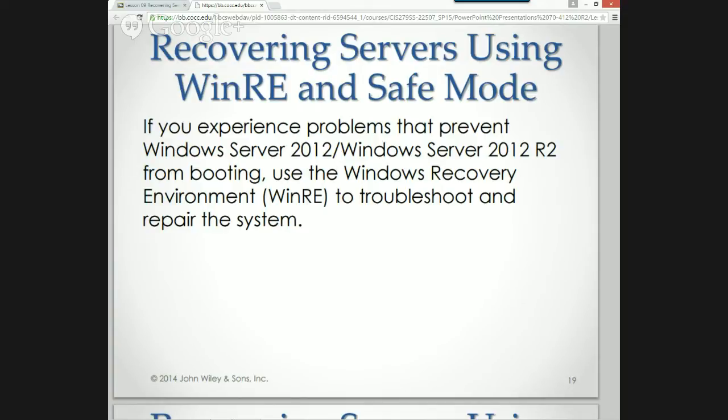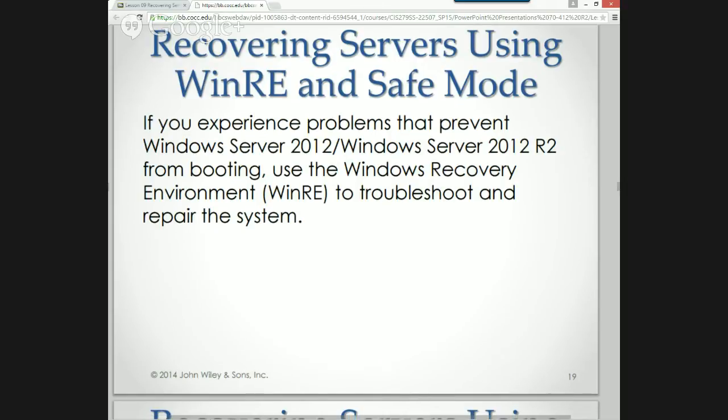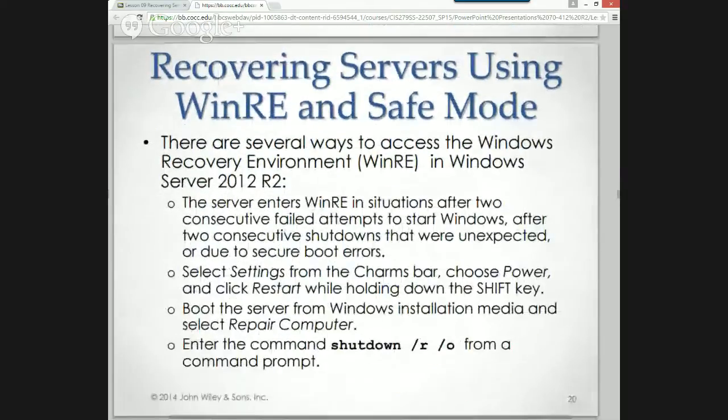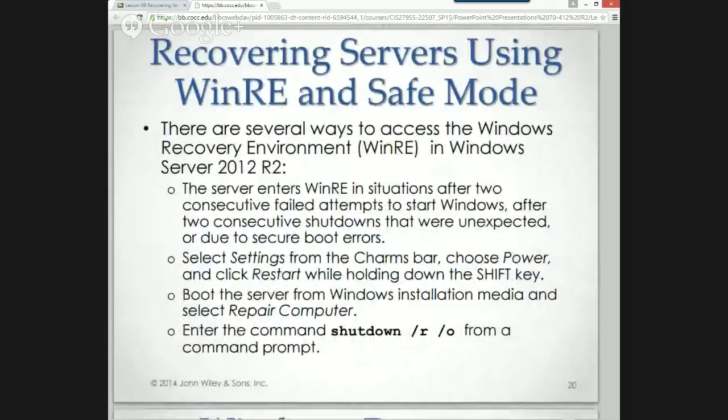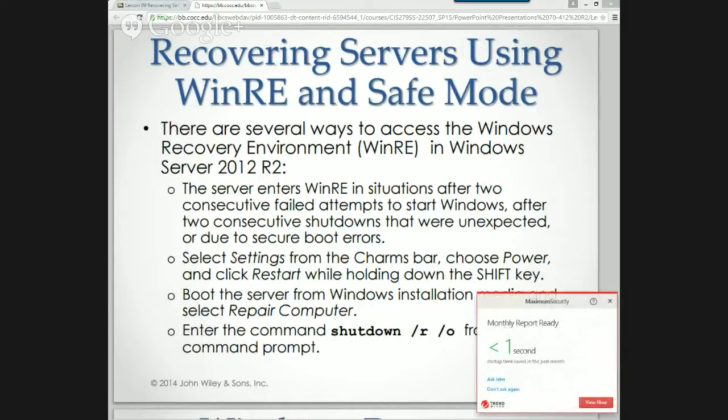So we can use Windows RE as our pre-boot environment to repair the system. Safe mode, getting into safe mode. There are several ways to access the Windows recovery environment. We can do it through safe mode. We can do it through the RE settings, the charms bar, go away.